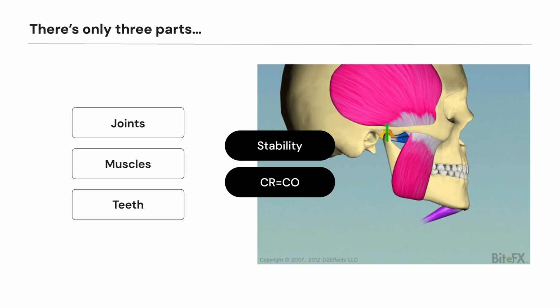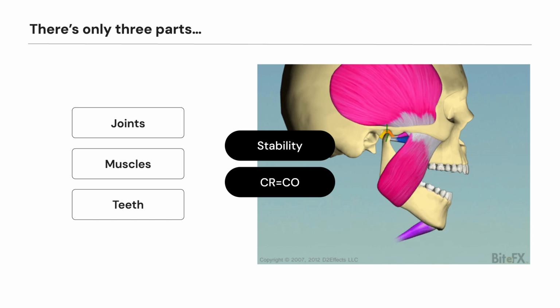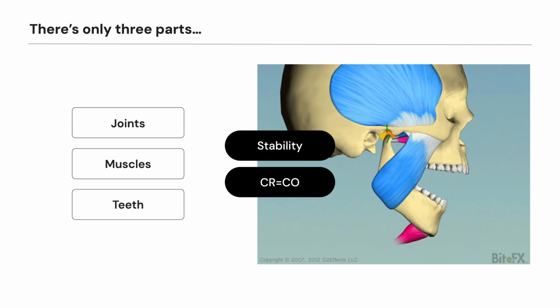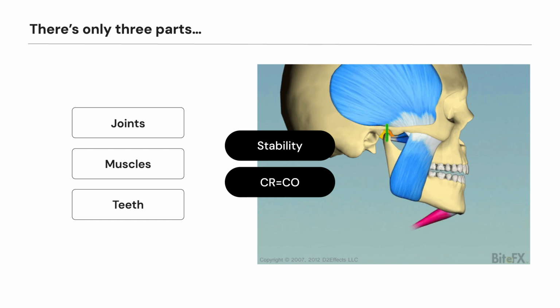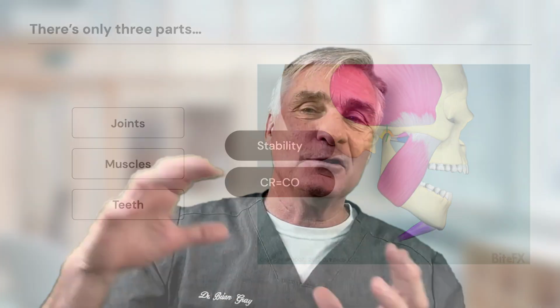CR stands for centric relation. And super simple again, centric relation is how the teeth want to close. Centric occlusion is how the teeth have to close. So you come down in centric relation, the teeth are getting closer and closer and closer. Right when they touch, if everything matches, whoosh, they close all the way. If it doesn't match, centric occlusion, the way the teeth squeeze all the way together, will pull them into a certain position. They'll shift or slide to close the rest of the way.